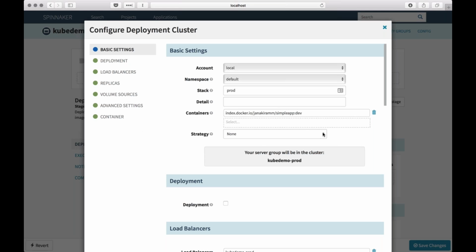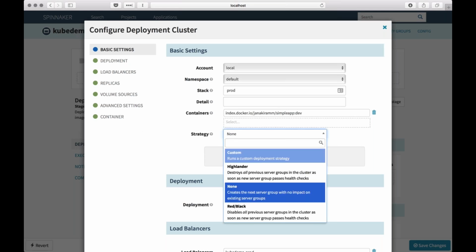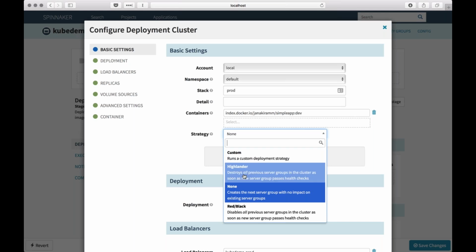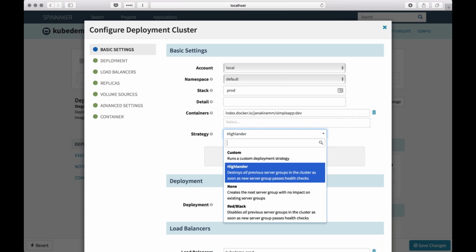So strategy, what does this mean? So what happens when your deployment takes place? So there are multiple strategies. Highlander is a strategy where it destroys all the previous server groups and promotes the latest deployment as the primary. As soon as the health check passes, it basically destroys everything else in the server group. Sometimes this is what you need. None is, it is going to leave whatever is running in the production server group as it is.